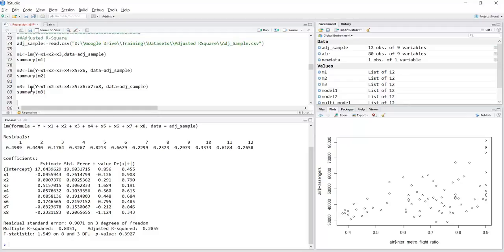If all the variables are impactful, if all the information that we are providing to the model is actually impacting the target variable in some way, then r square and adjusted r square will be nearby. If r square and adjusted r square are far away from each other, then we know that there are some variables in the data that are not useful for this particular model. That's it.